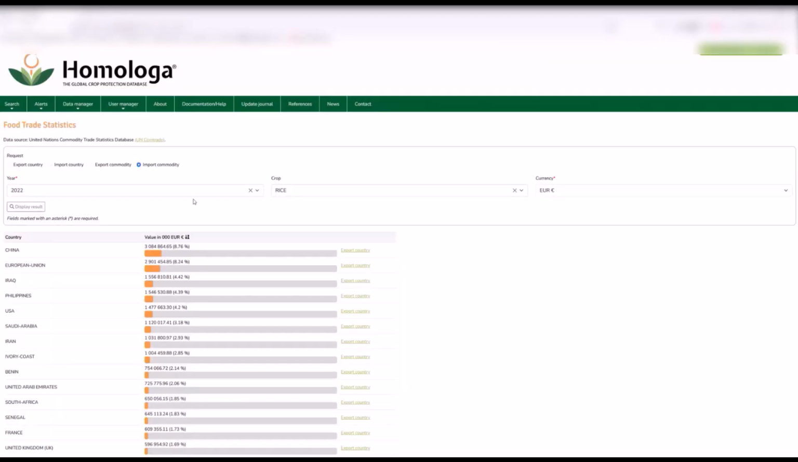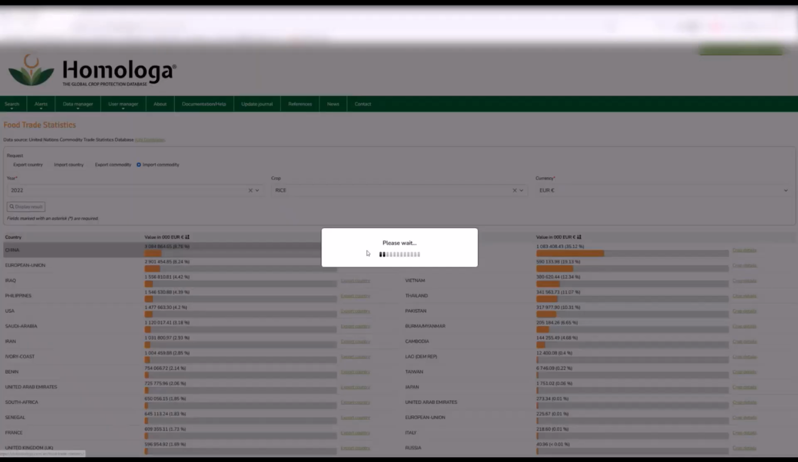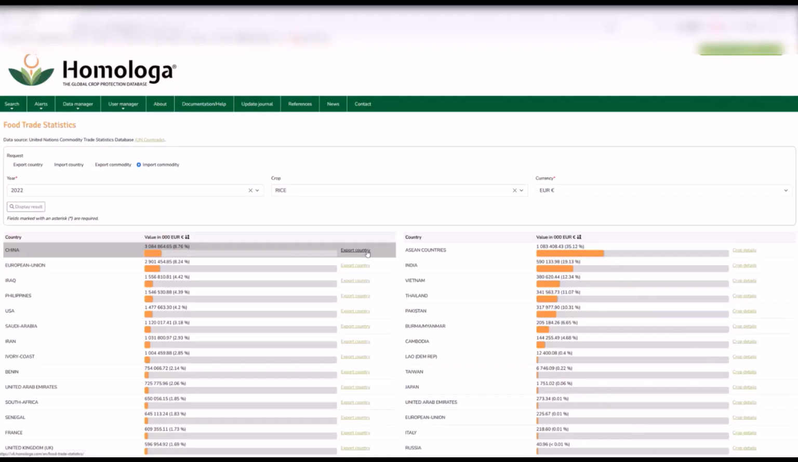If I now run this report, you can see that China, not surprisingly, would be number one with almost 9% of the total rice import globally. European Union would be second, Iraq would be third, and so on. Then if I go to China, and I would like to see the export countries getting this rice from China, Asian countries would be first with a total of 35%. Again, I see a value in euros for that exchange in thousands of euros. And if I look at India for example, it would be around 19% of that total market exchange.